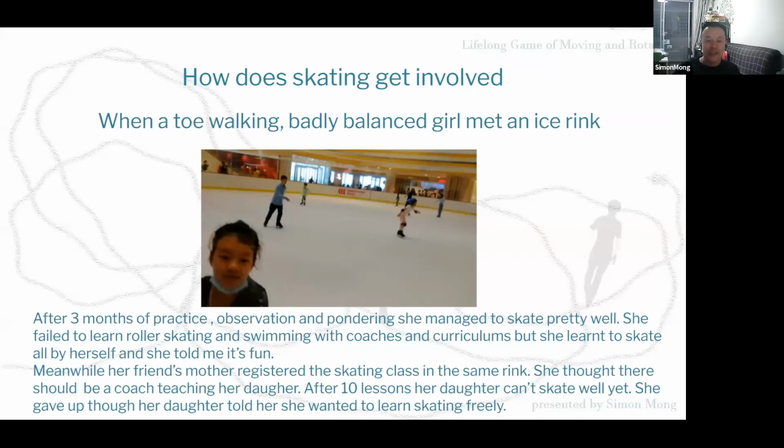One day, she saw the ice rink in the shopping mall. She told me, I want to skate. I told her, are you kidding? So I gave her a try. I put her in the ice rink. After several months, she did manage to skate well by herself. That encouraged me to think about what makes that happen.